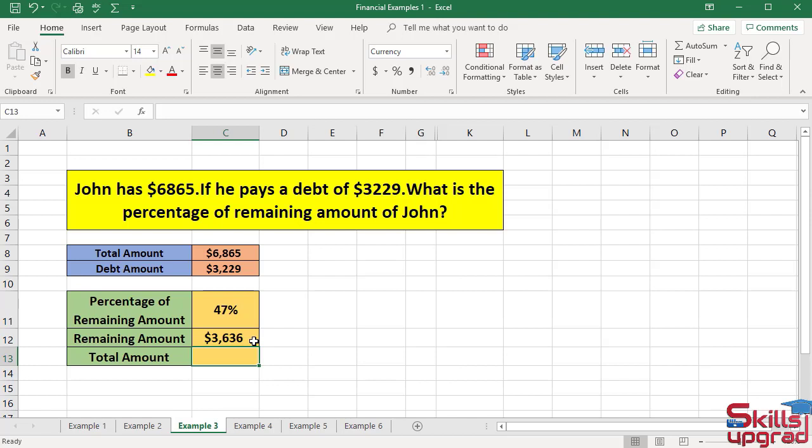The result will be equal to total amount value. Active this cell. Enter equal sign. Select the debt amount value. Enter addition operator. Select the remaining amount value. Press enter key.